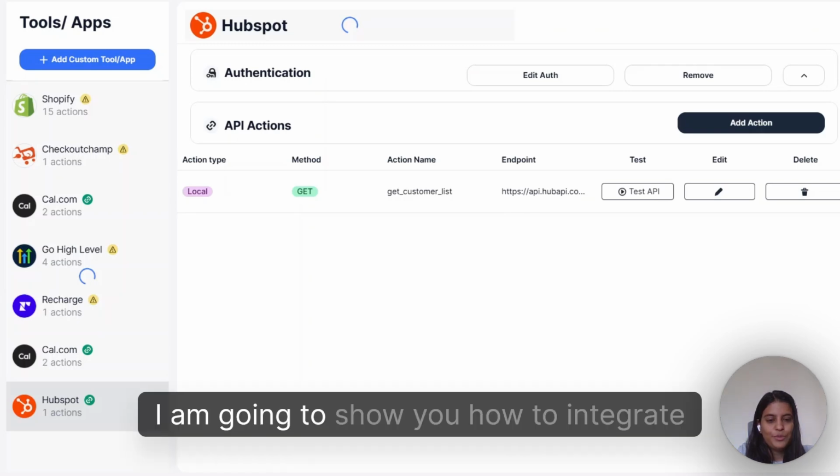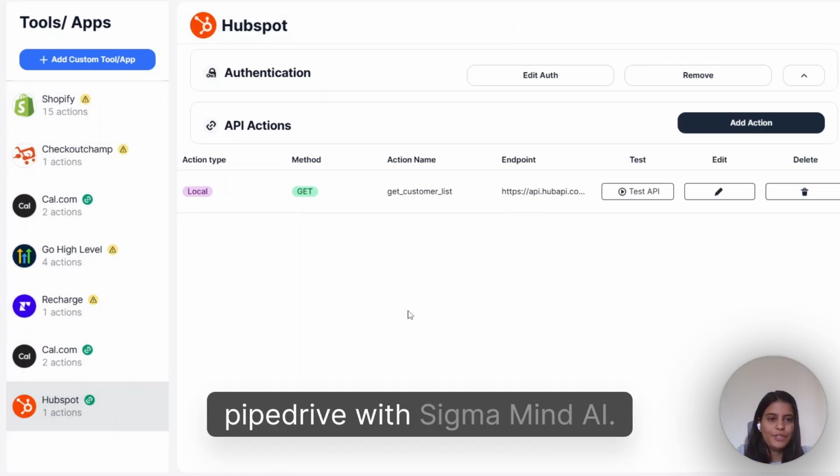Hello guys, I'm going to show you how to integrate Pipedrive with SigmaMind AI.